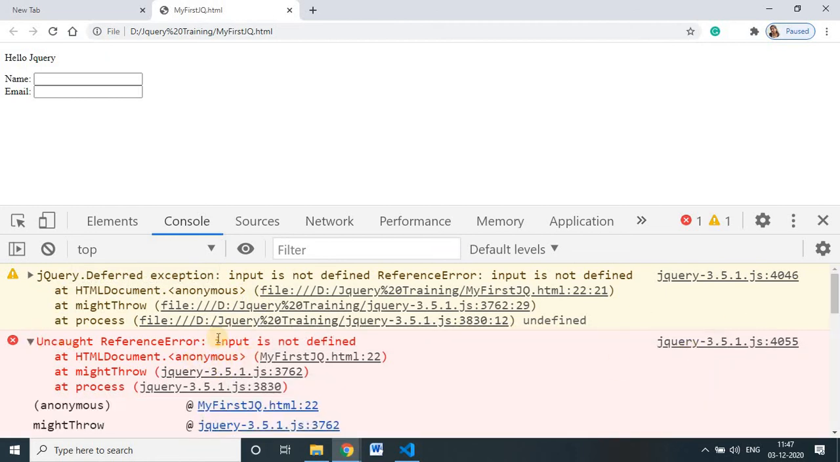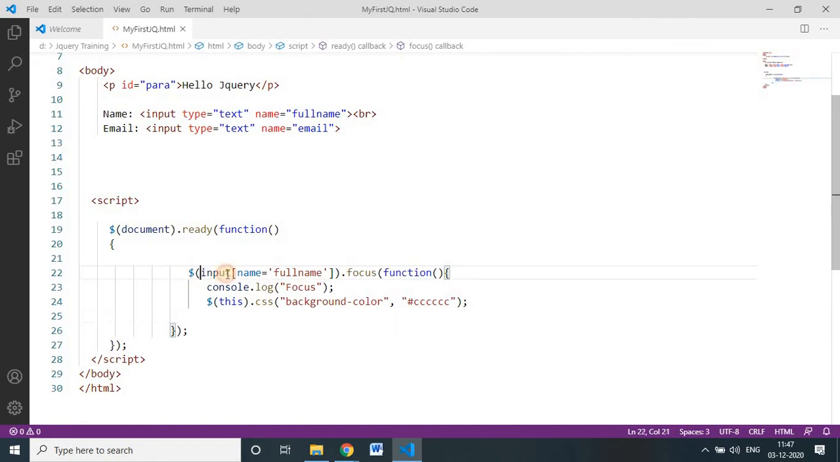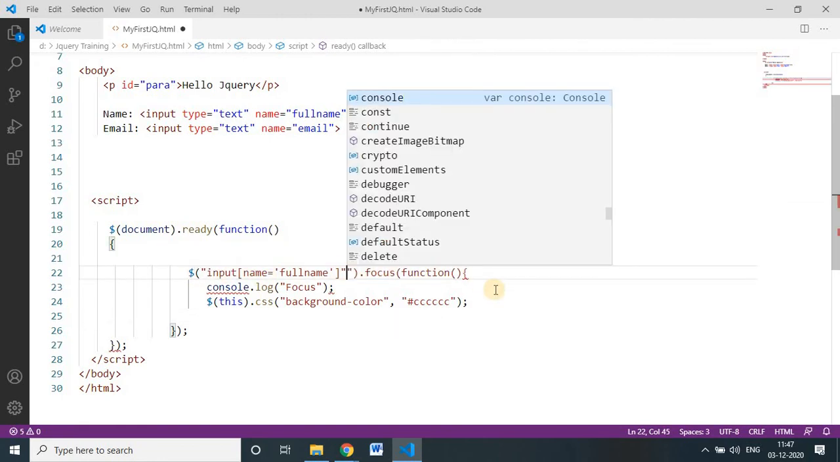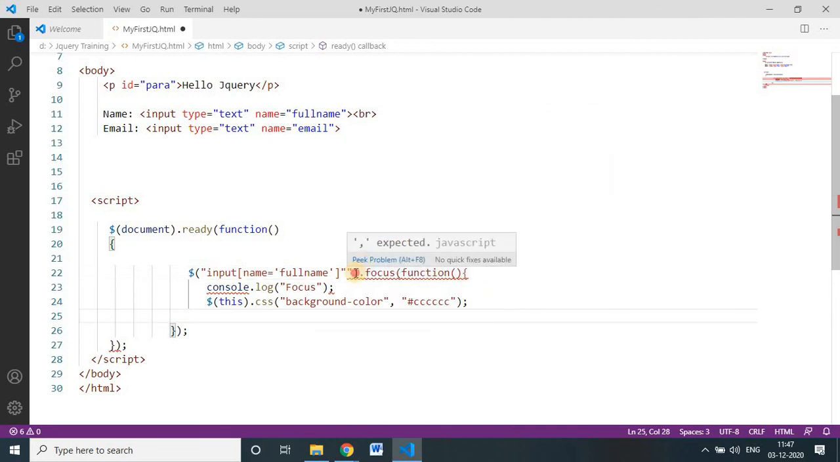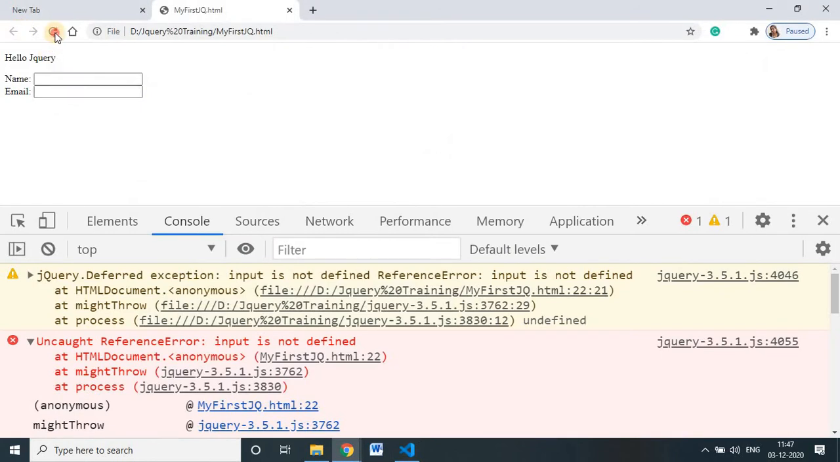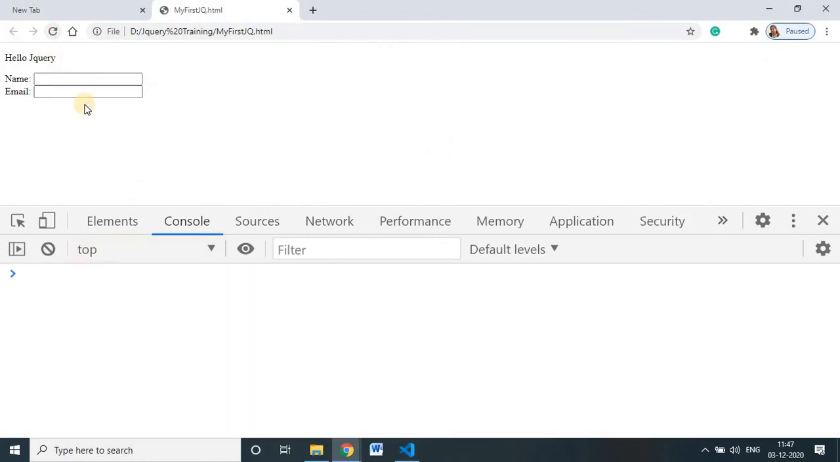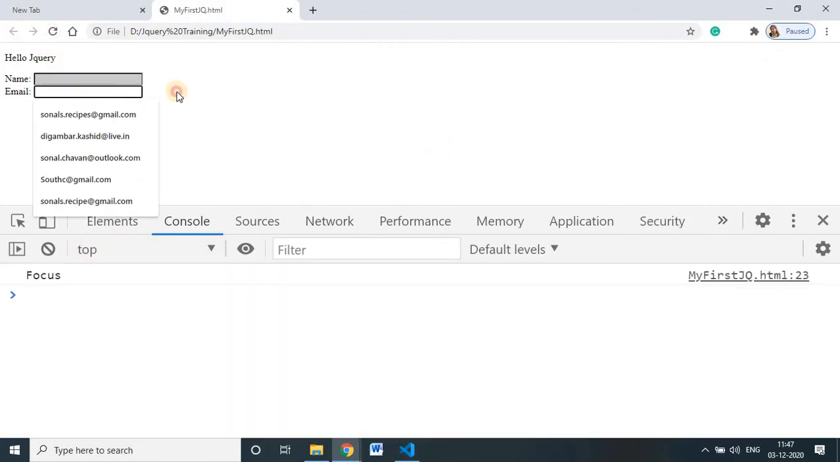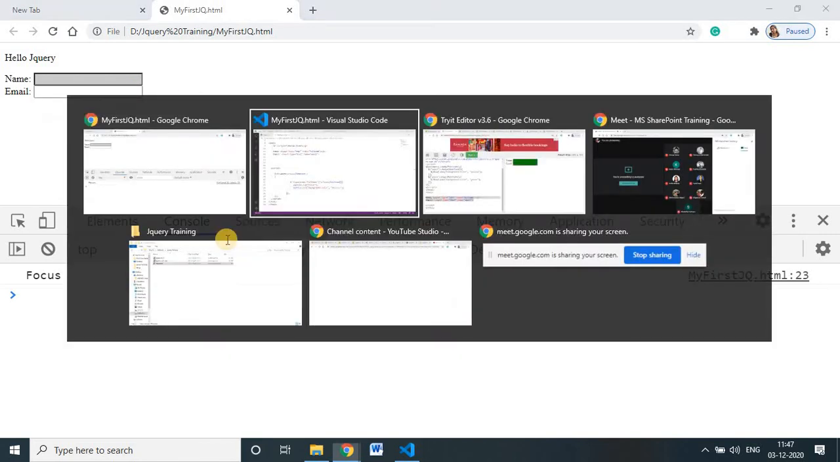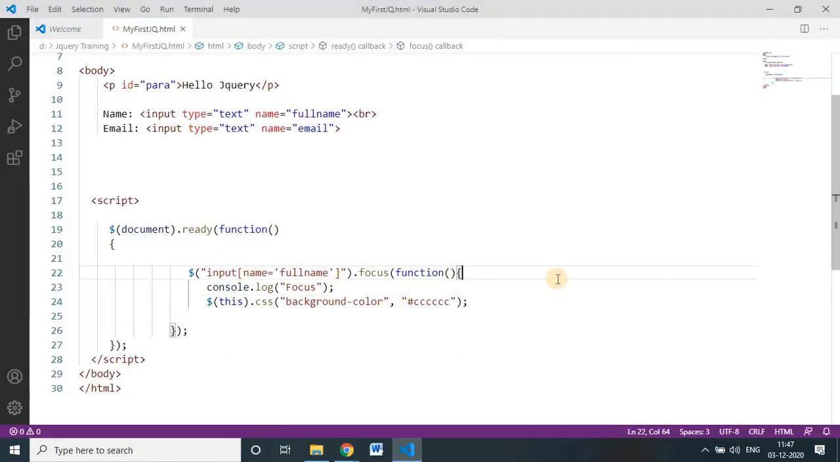Uncaught input is not defined. Let me put in a double quote. So sometimes I cannot recall them. Okay, now see. Now you can see what I'm doing here.